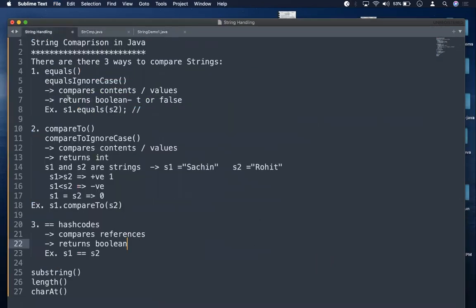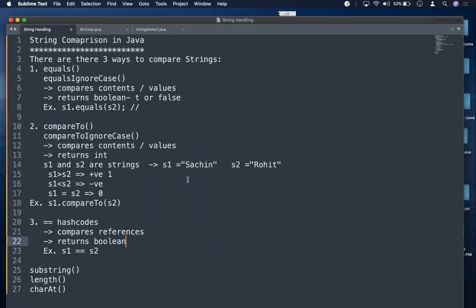So this is about string comparison and some of the useful methods like length, substring, and charAt. I hope you understood strings, and this is about string handling in Java. And I hope to see you in the next session with Java IO.